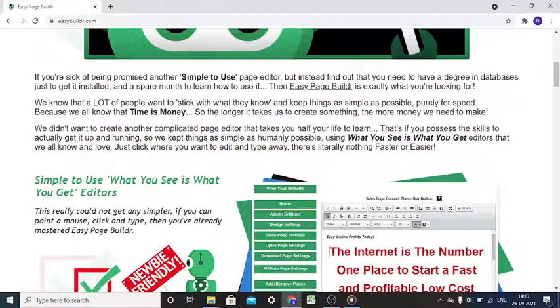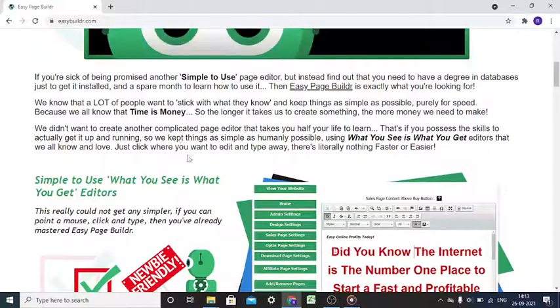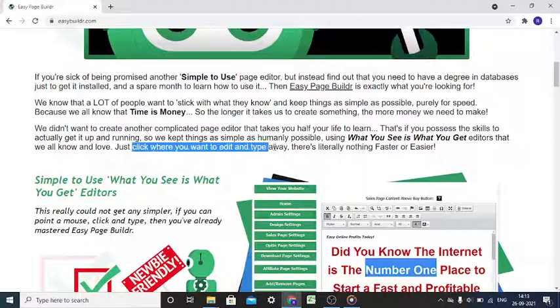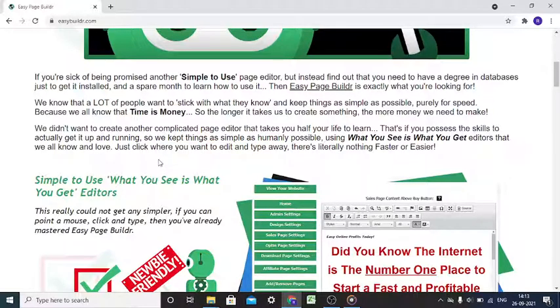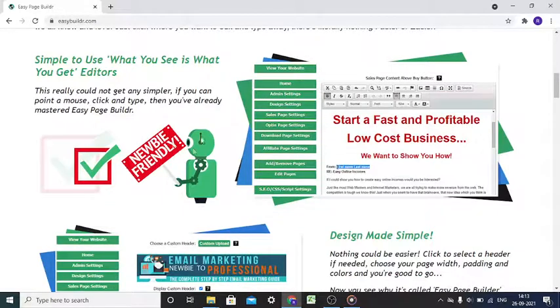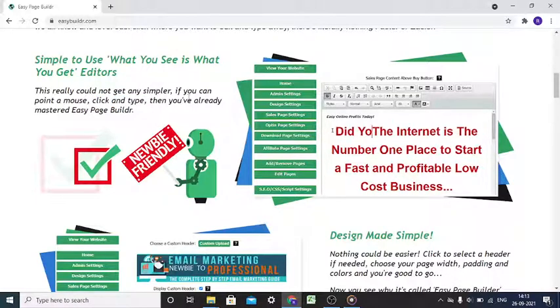As the name indicates, it is an easy page builder. You just have to click where you want to edit and type away. There is literally nothing faster or easier. It is a simple to use what you see is what you get editor. This really couldn't get any simpler. If you can point a mouse, click and type, then you have already mastered Easy Page Builder.